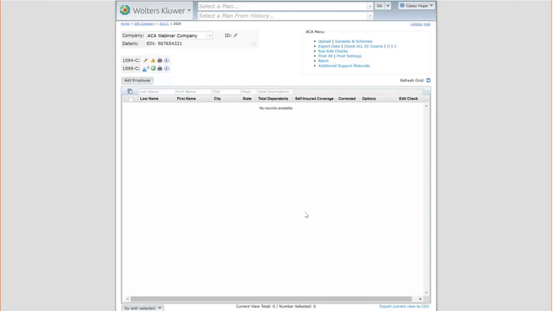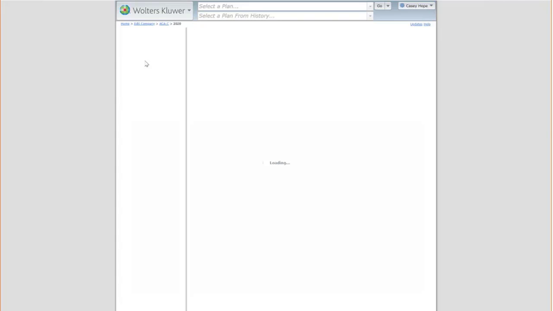Okay, so we're going to jump into the forms now. First, I would advise starting with the 1094 form first, as some of that data does feed onto the 1095. In order to do that, you're just going to click on this little pencil next to the 1094, and it's going to open the form.